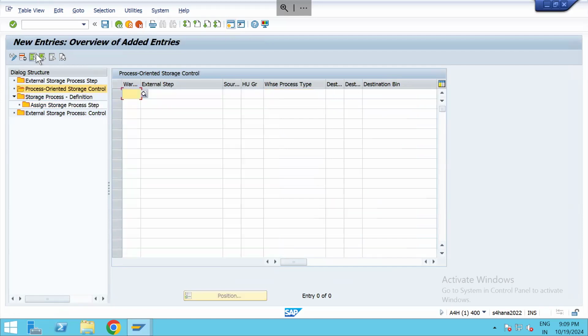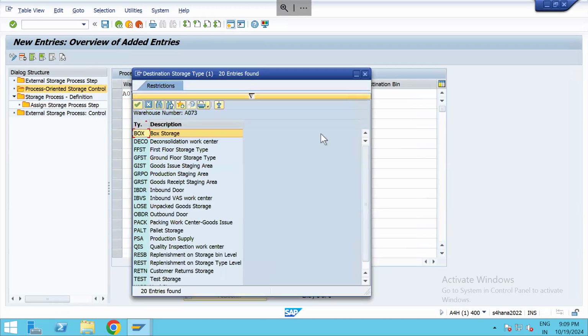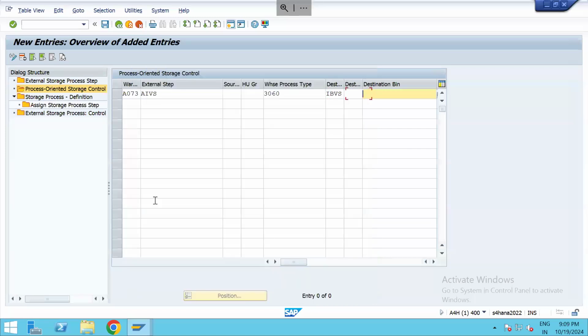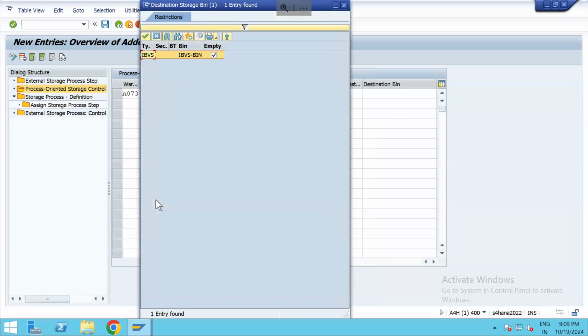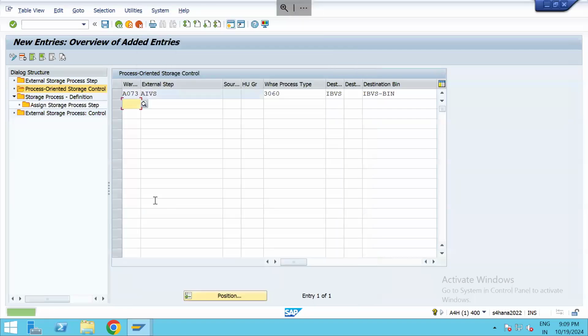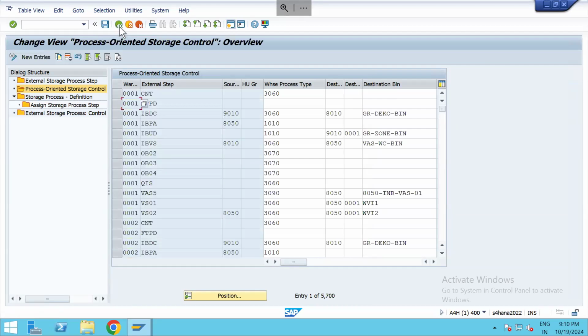Click on new entries. For A073, if the external step is AIVS, warehouse process type would be 3063. What should be the destination storage type and bin for VAS? That should be IBVS. And that's it. Save.